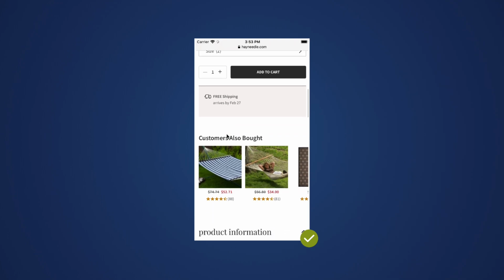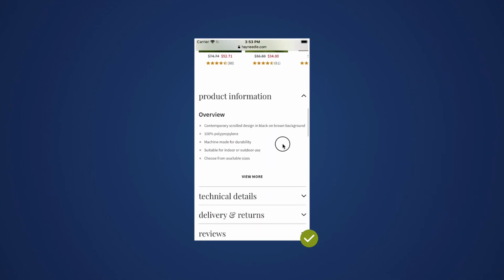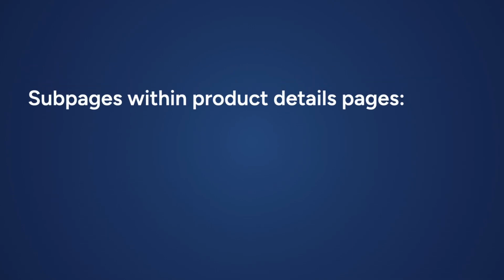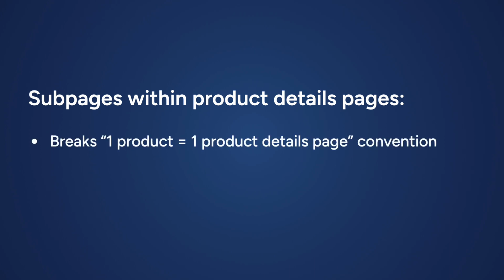Hayneedle uses truncation effectively to avoid overwhelming users on the product page while avoiding subpages. The concept of subpages within product details pages breaks the long-standing desktop convention of one product equals one product details page. Many sites use subpages only in their mobile implementation, likely contributing to why some users consistently overlook them.